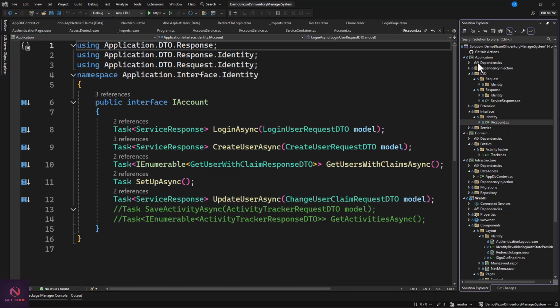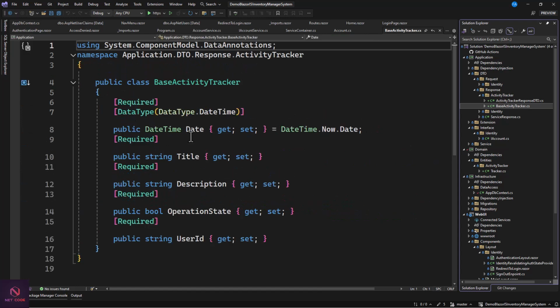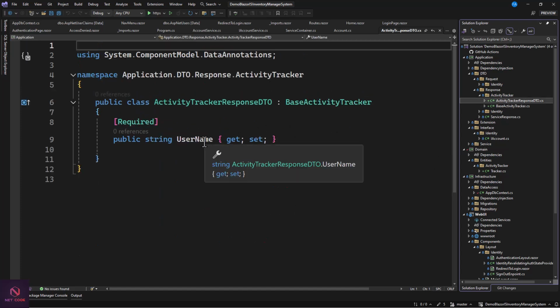So let's go to our DTOs, and now from our response, we're going to have another folder known as activity tracker, which has the base activity tracker, and the base comprises the date, the title, description, user ID and operation state. And now this is a response, so this is going to get from the system to the user, and in that you want to display the username. You don't want to display only the user ID. It doesn't make sense to the administrator to see only the user ID because he might not know which user has this ID. Whereas we can use the username, and for that matter, it becomes simple and easy for the admin to identify the person. Okay, so that's the reason why we need to add this extra property in here.